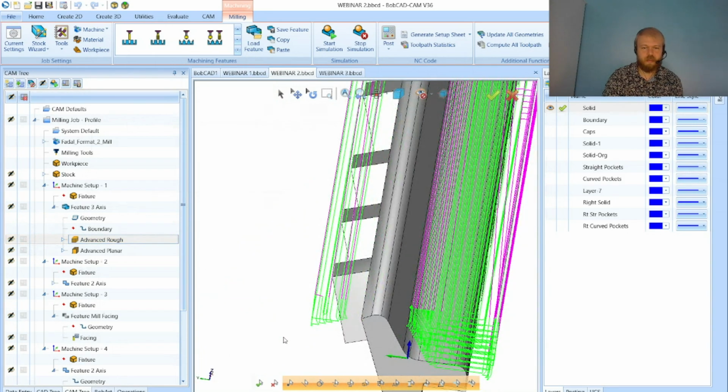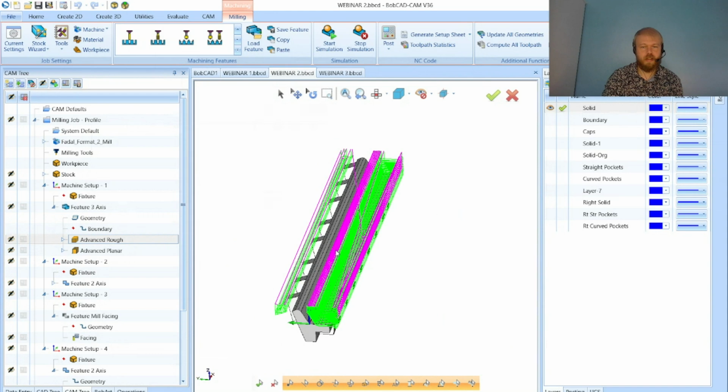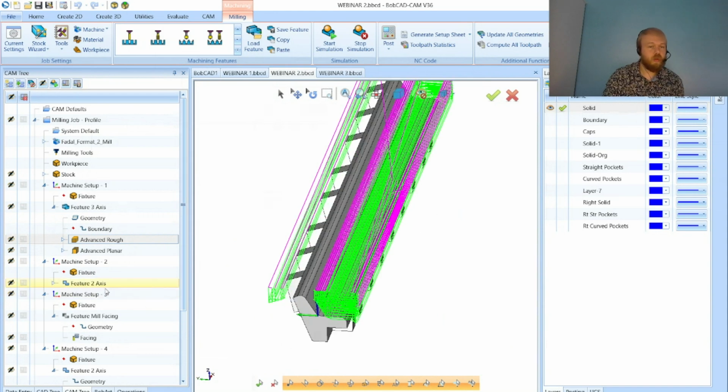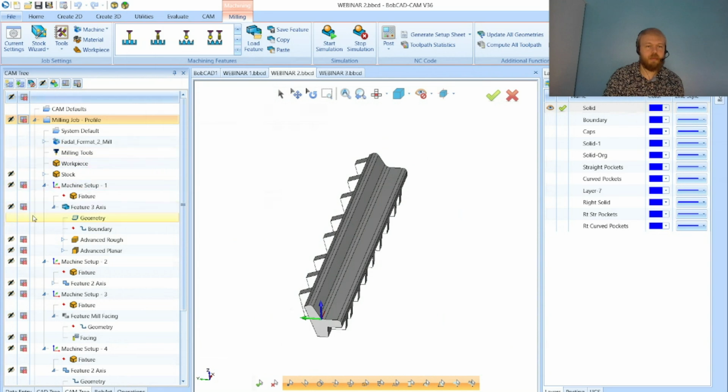That'll sort of get down to the next machine setup we want to get to once we rotate this stock around. So let's take a look at just the first roughing and planar toolpath here in simulation. So I'll turn everything off in the milling job except for the feature 3 axis, turn that one on.